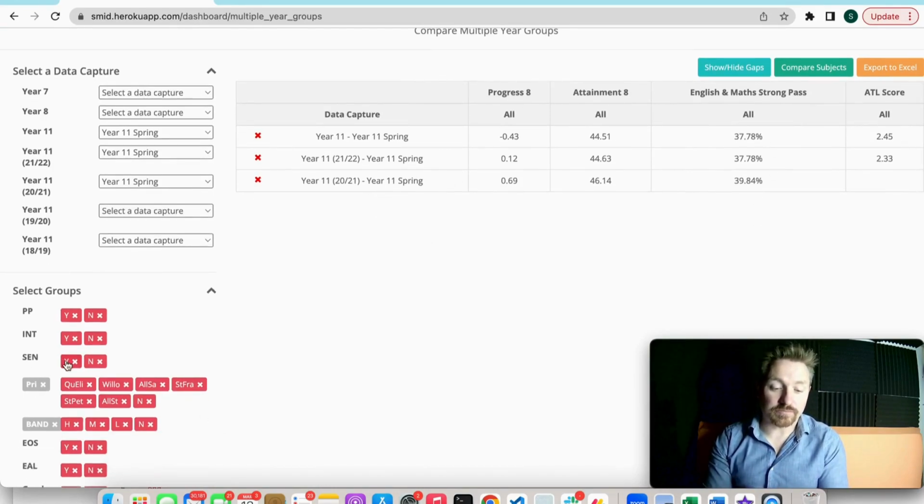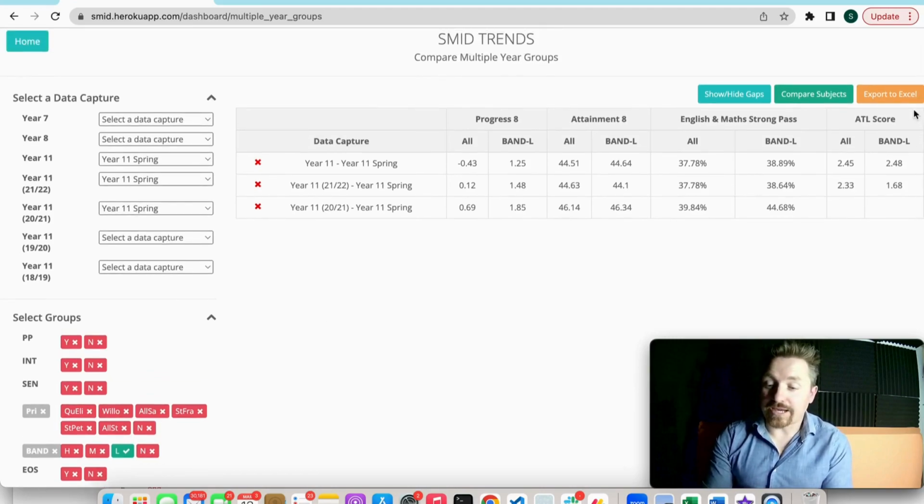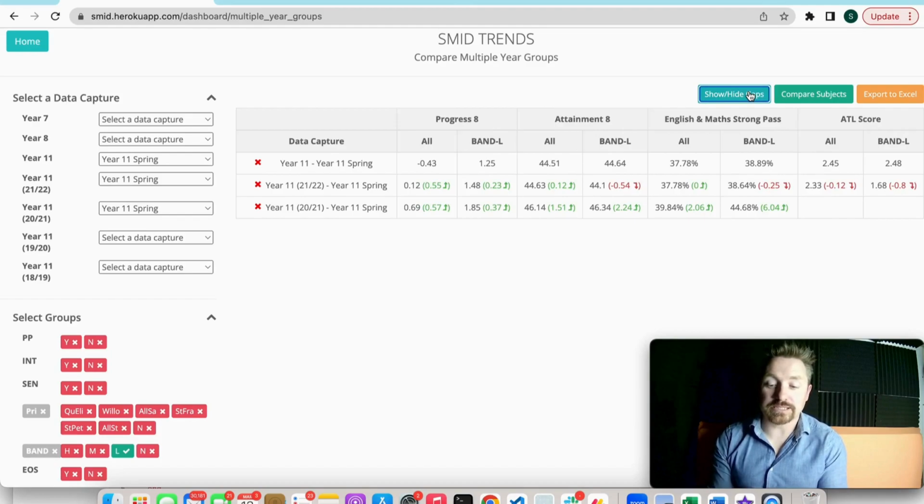Again, I can put different groups on. Let's look at low ability students this time, for example, and I can see the performance of the low ability band. Really, really easy to use. Hopefully you can see. Now, all of that I can export. I can show the gaps. If I want to look at it as gaps, it will show me how it actually compares from one year to the other. That's a sort of toggle option.